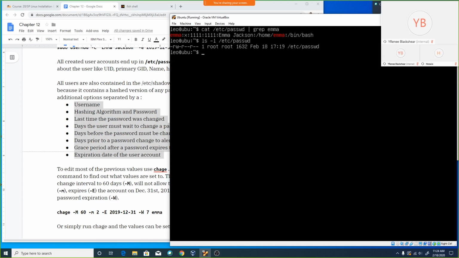Now, the other file is this one. This is what we're going to talk about. So let me finish off the very top of that. Emma, X is where the password used to be, 1111 user ID, 1111 group ID. Emma Jackson is the comment. Home Emma is the home directory. Bin bash is the shell.